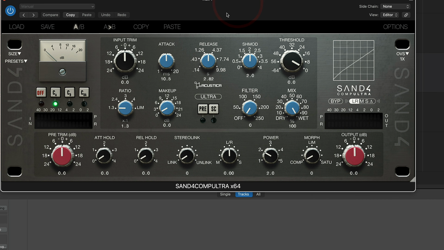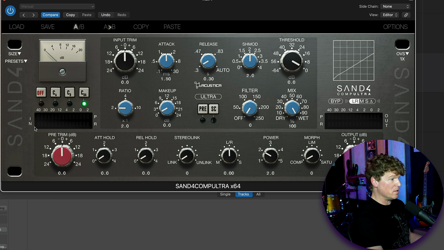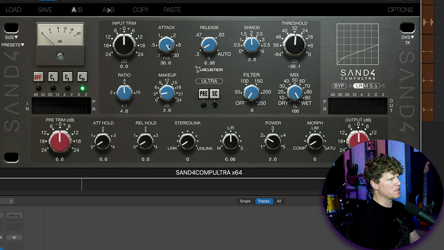So overall, the compressor is pretty well outfitted. It's got all the knobs that you would expect to see on an SSL bus compressor, as well as a few other ones. And some features that are unique to Acustica in general, such as the Schmod knob, which changes the overall attack characteristics.